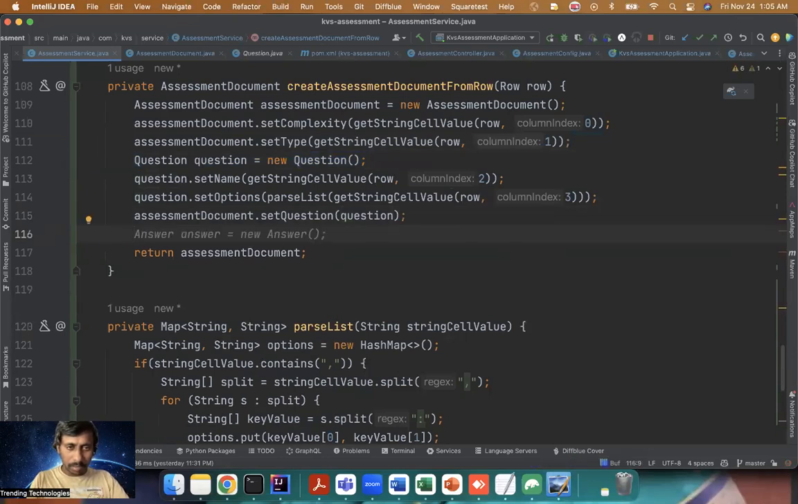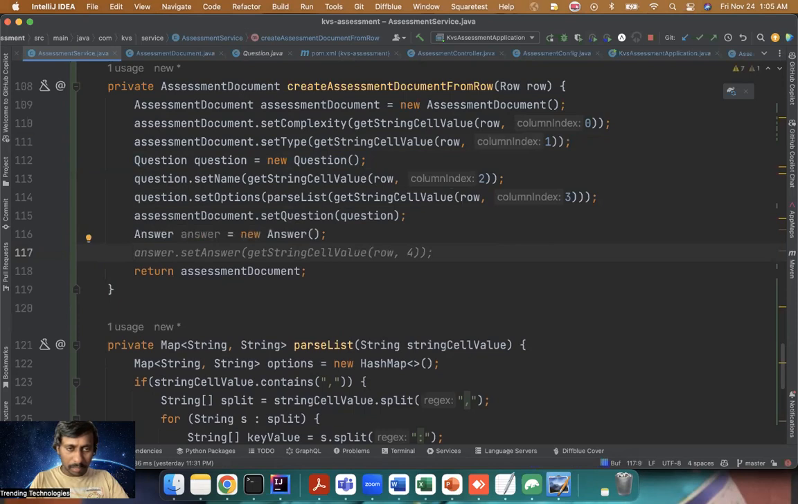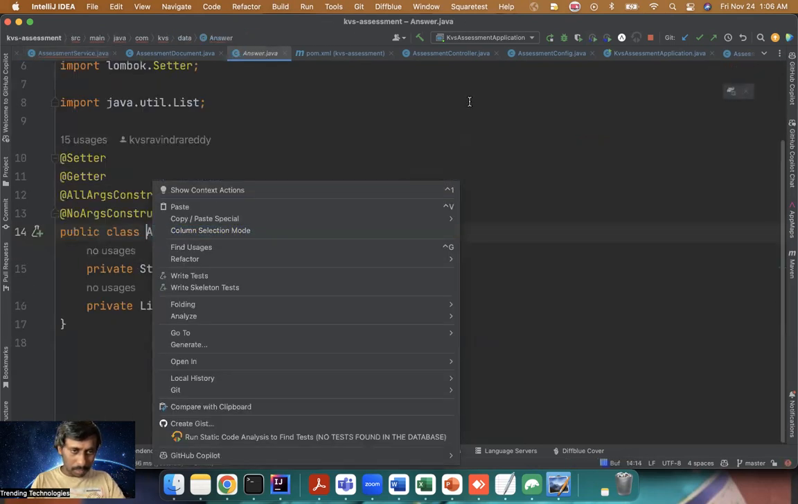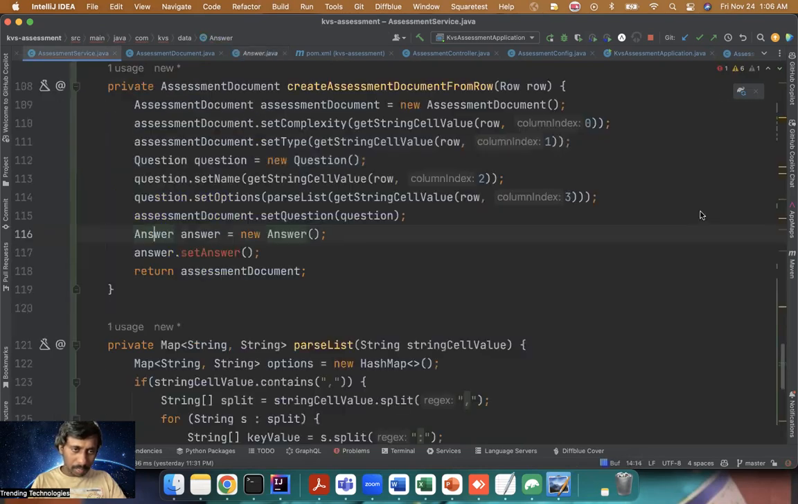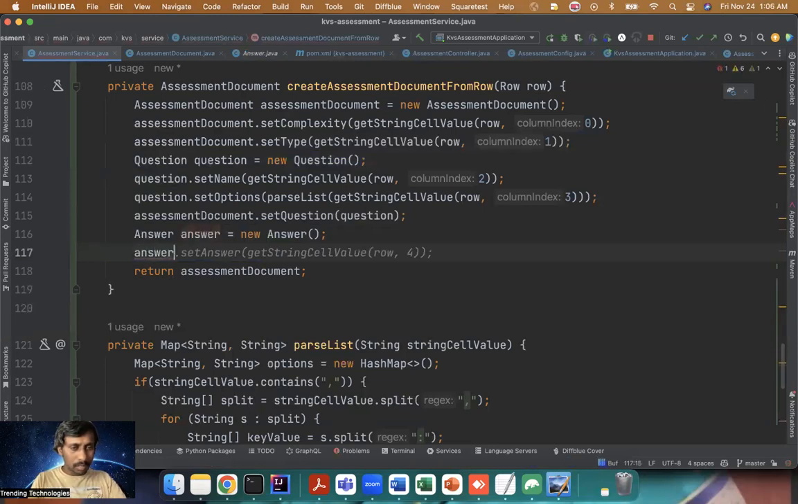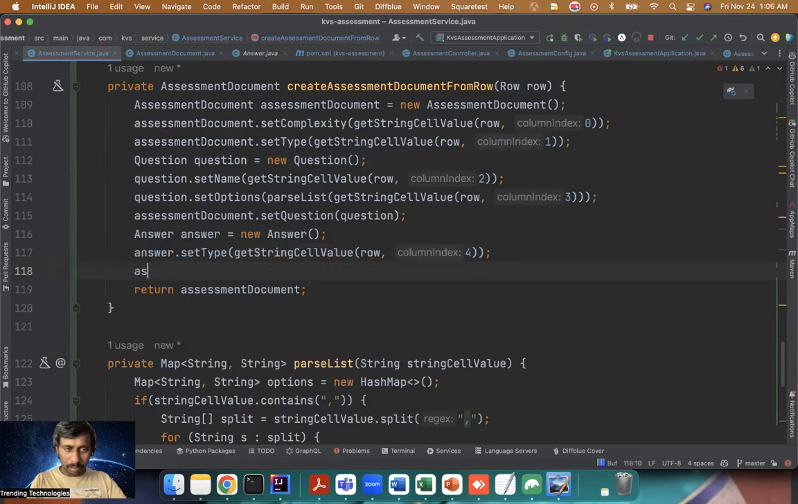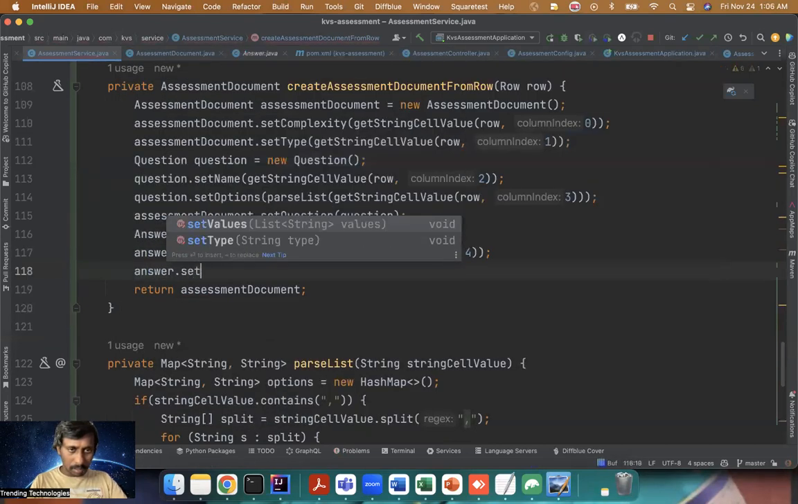Now, what is it we need to set? We need to set the answer. How can we set the answer? So the answer, again, is an object. All right. So we cannot directly set the answer. We can set the answer, but what is it that we are expecting? If we go to the answer type and value, the Copilot has generated a wrong code. So answer dot set type, right? So answer dot set values.